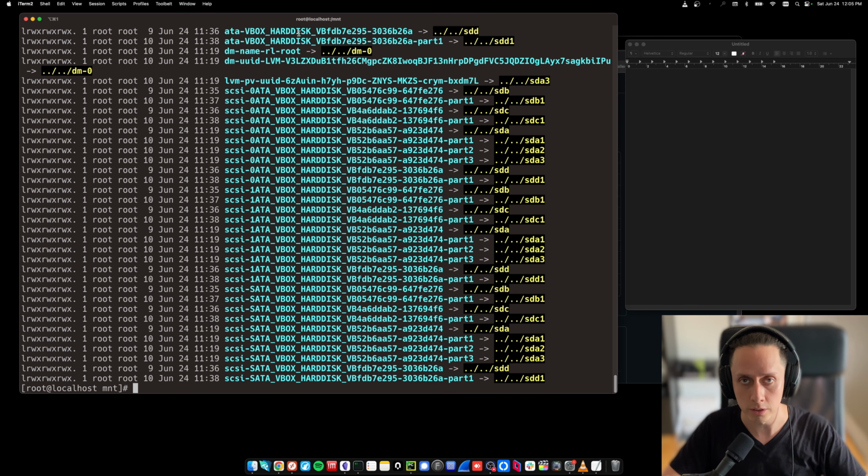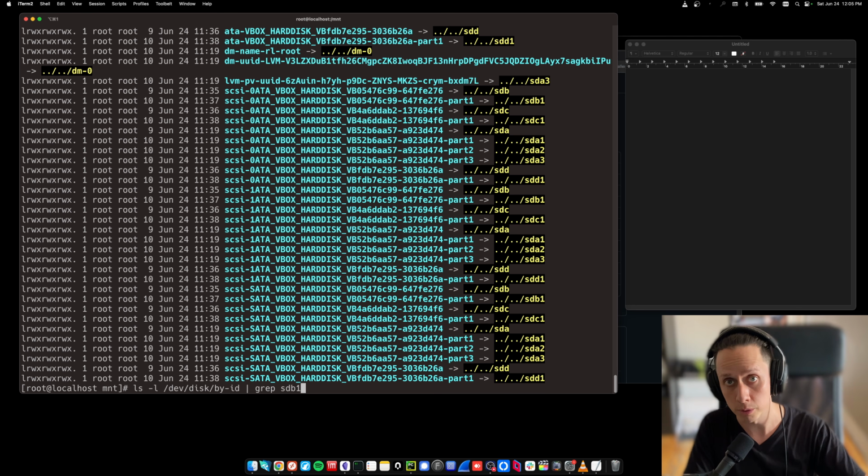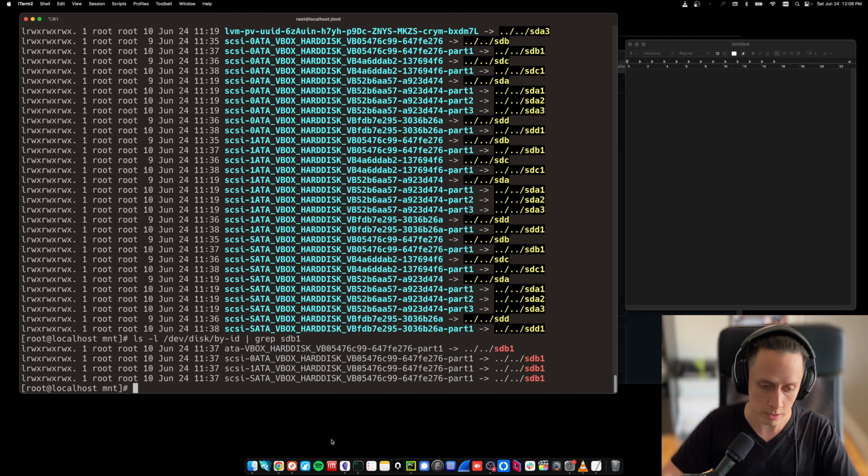As you can see, there's a lot of stuff here, but we're going to make our lives easier by using a command called grep. Grep is basically just a filtering and searching utility that is very handy to filter out information that we don't need. So you just need to type the pipe here and then grep. And we're going to look for our first drive. Our first drive is SDB1. Well, in this case, we're looking for the partition, not the drive. So SDB1. As you can see, here is the SDB1 partition.